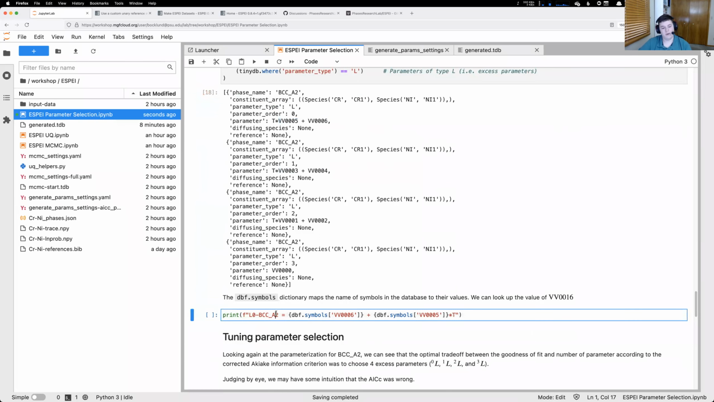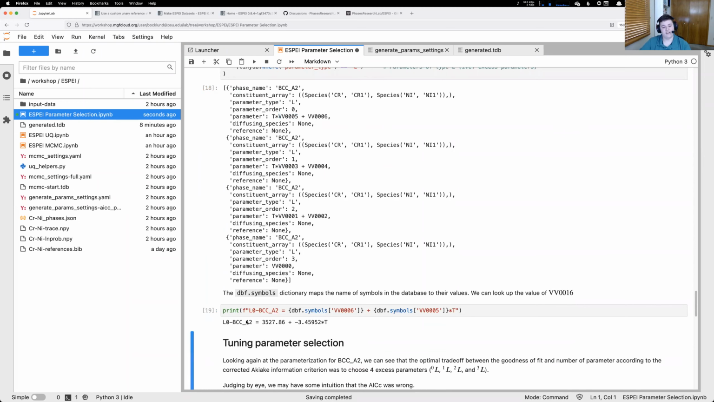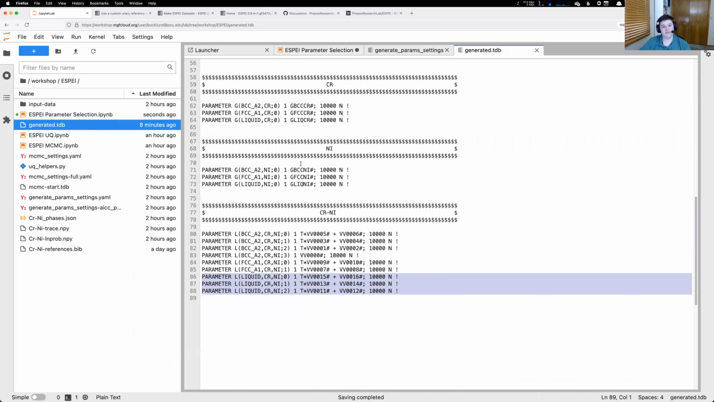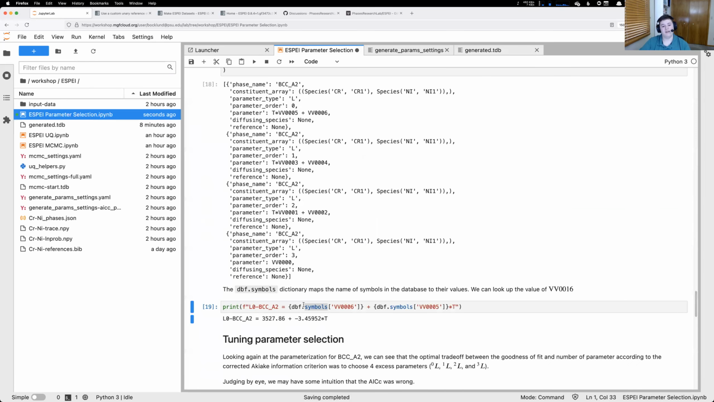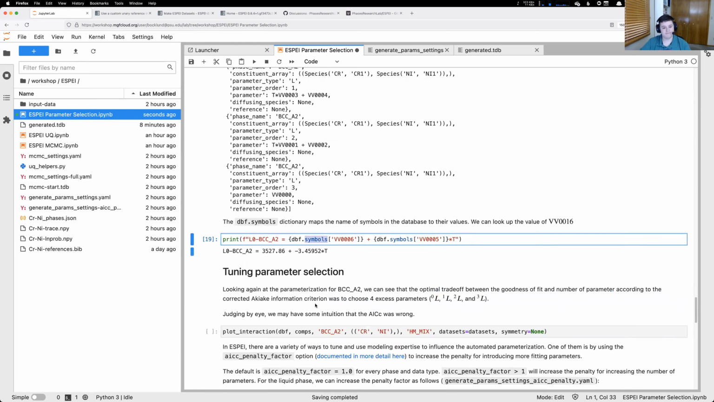And so just to maybe format that a little more nicely, we can say that the L0 interaction for BCC is the VV0006 parameter plus the value of the 0005 parameter times T. And so the key thing here is that all these function lines in your TDB correspond to values in the symbols of the database. And so you can look them up and modify them, which we'll use later.